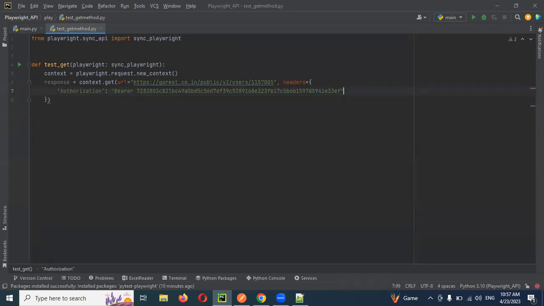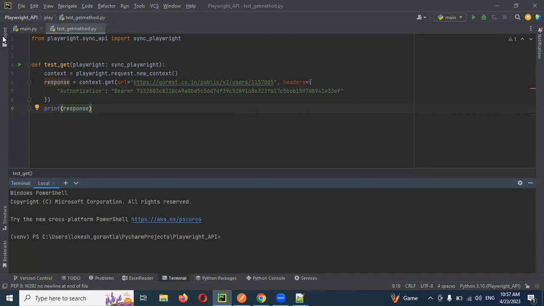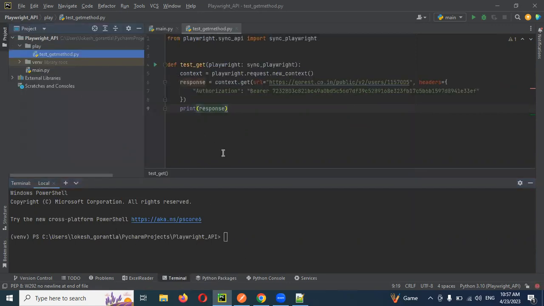Okay, this will provide the response, and I'm going to store it as a response and display it: print response. Before validating, I'm going to make the response validation. And here I'm going to run my first file. For this I'm going to use pytest, space, play hash, and we need to use test underscore get method dot py.